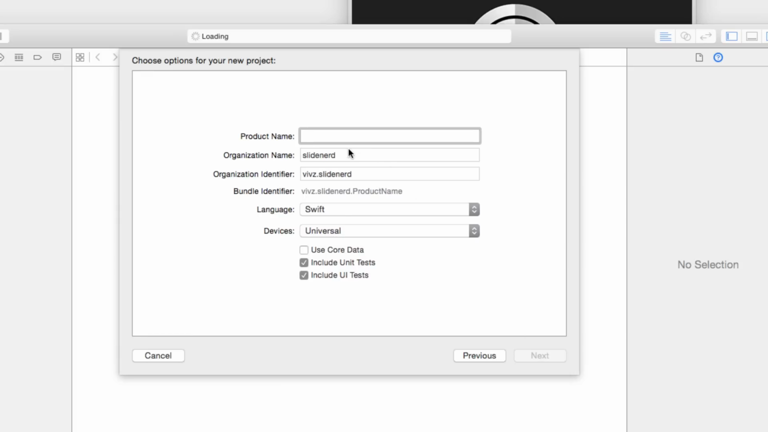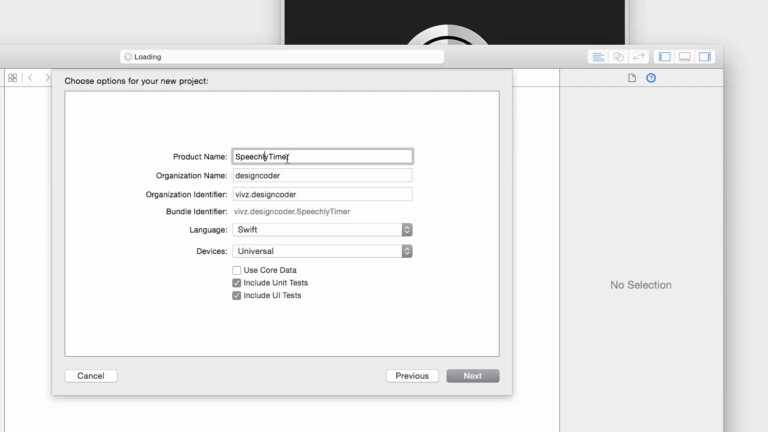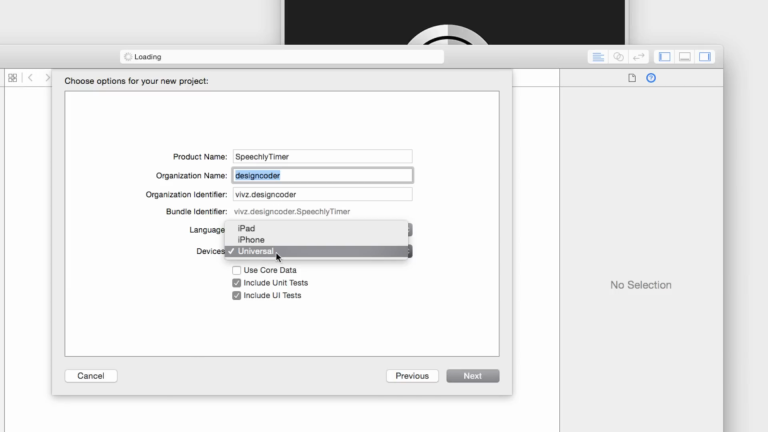It's going to ask me the name of the app. I have entered the name of the app as Speechly Timer and the organization name as Design Coder. This bundle identifier is based on the name of the app and the organization identifier. This is used to identify your app uniquely on the App Store when you publish it. The language here is Swift instead of Objective-C. The devices, I'm going to target the iPhone. This app is going to work only on the iPhone currently. And there is my next option out here.